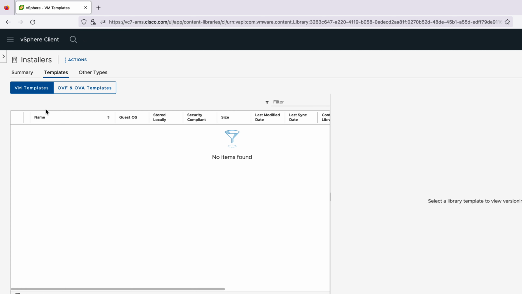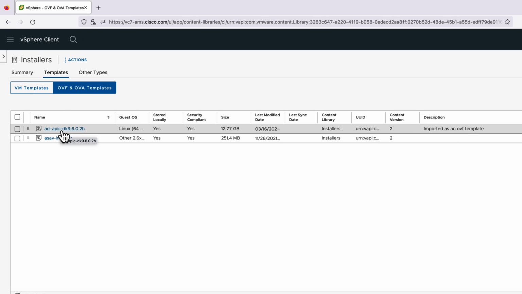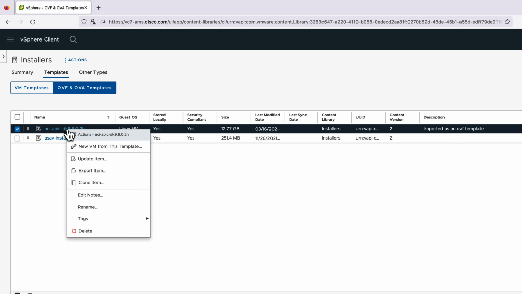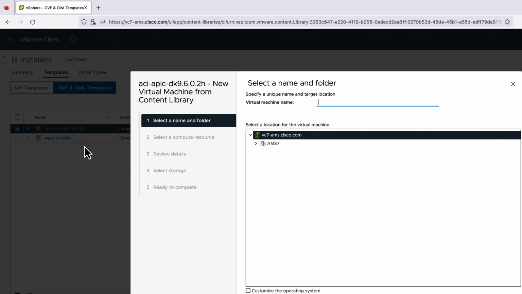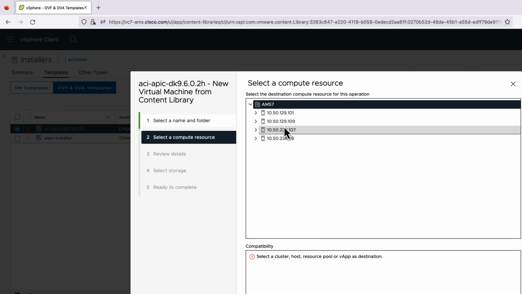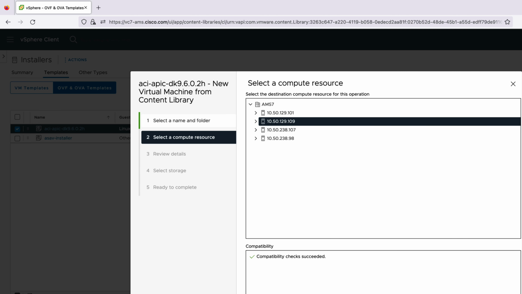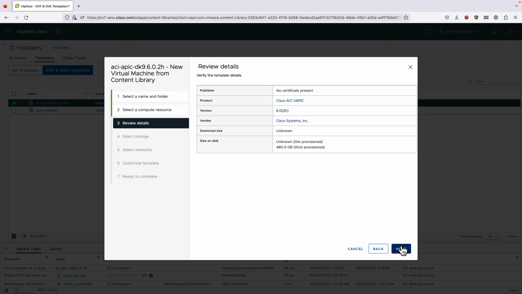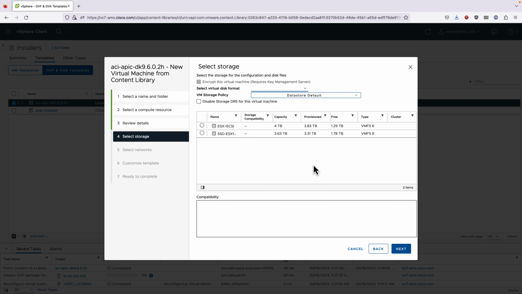So I'm going to go into my content library, and I'm going to look at my OVA templates. You can see right there is my installer. What I'm going to do is select that and say new VM from this template. Again, this is all very standard VM deployment. It shouldn't be a mystery for you, but I'm showing it anyway. So I'm going to give this VM a name, vAPIC L2. This is the host that I have chosen to deploy my vAPIC. And again, standard deployment for VMware. Okay, reviewing the details, everything looks good here. Clicking next. Selecting storage. Remember in video number 1, the requirement was having fast storage. So that means SSD or NVMe.